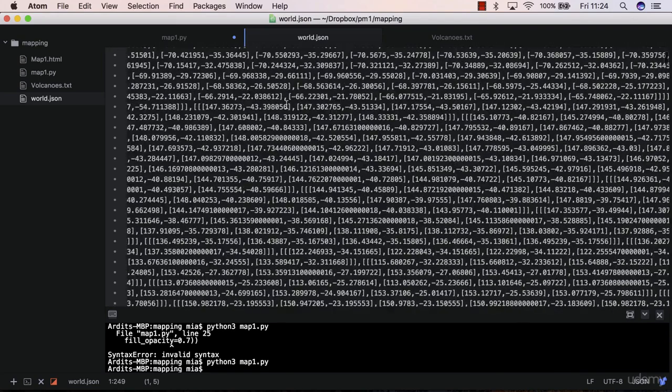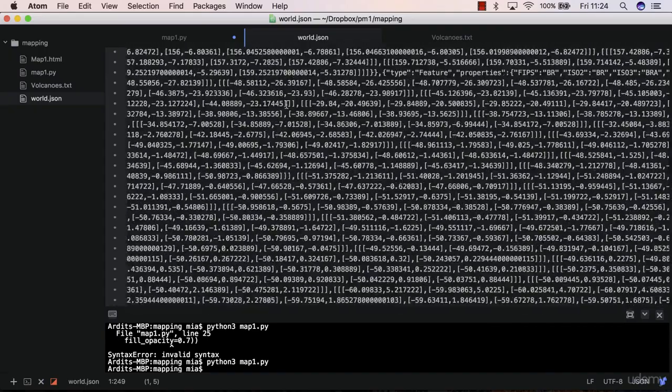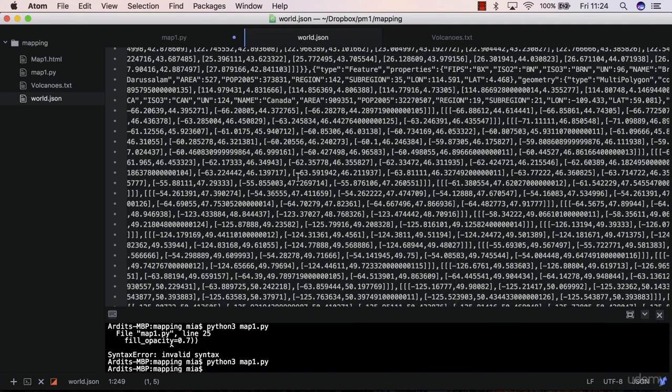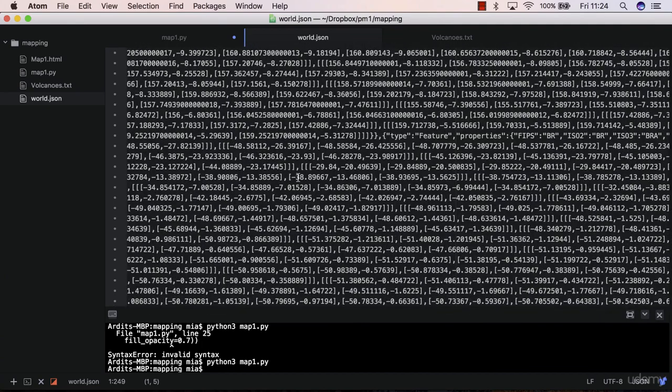You have all countries of the world in this JSON file. So spend a few minutes looking at this file to understand its structure, and in the next lecture I'll go ahead and load the JSON file into Python and display the polygon layer.